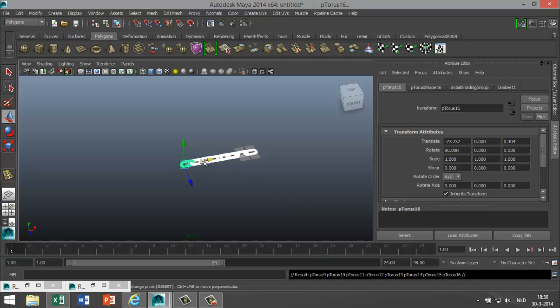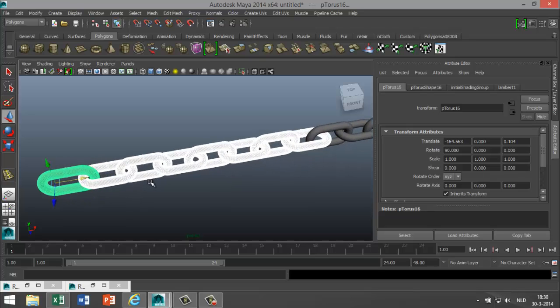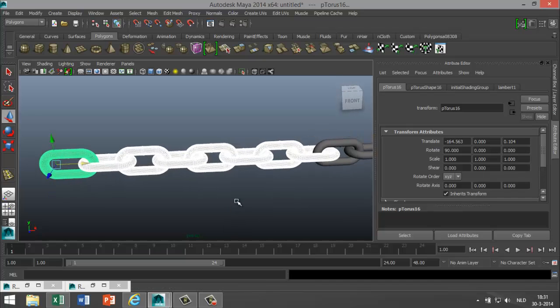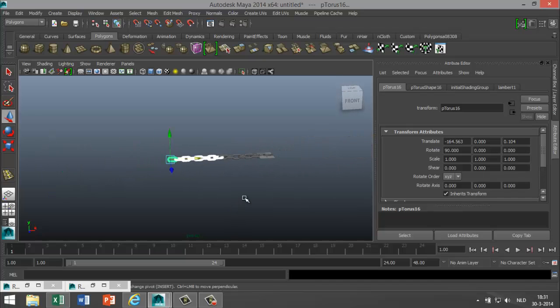Control D. Drag that out. I'm going to hit F to zoom in a little bit, so I'm sure that I'm okay in this area here. Okay. Now that's long enough for now. Okay. I'm going to drag select the whole thing, and I'm going to pull it out.